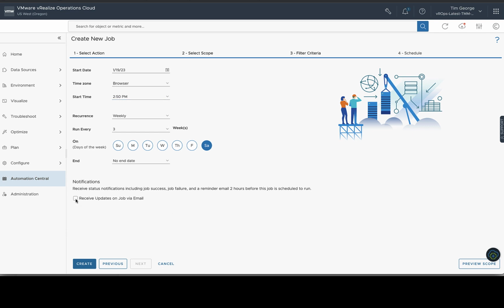We can also choose to receive our updates by email if we do have that outbound plugin set, and we can choose all of our recipient email addresses if we want as well. So that's it. That's scheduling public cloud actions. We can go ahead and create our job if we wanted to, and we'd be off to the races.